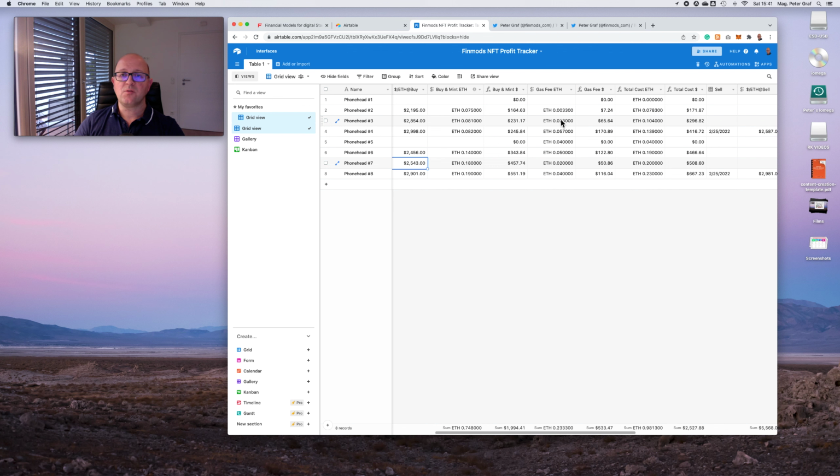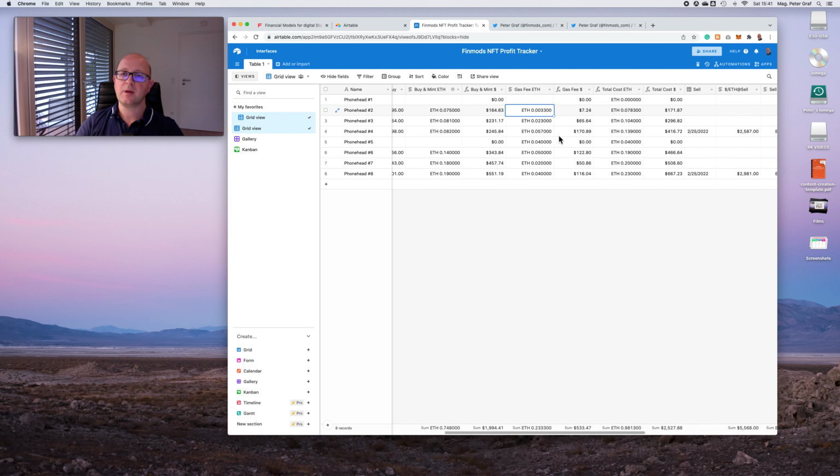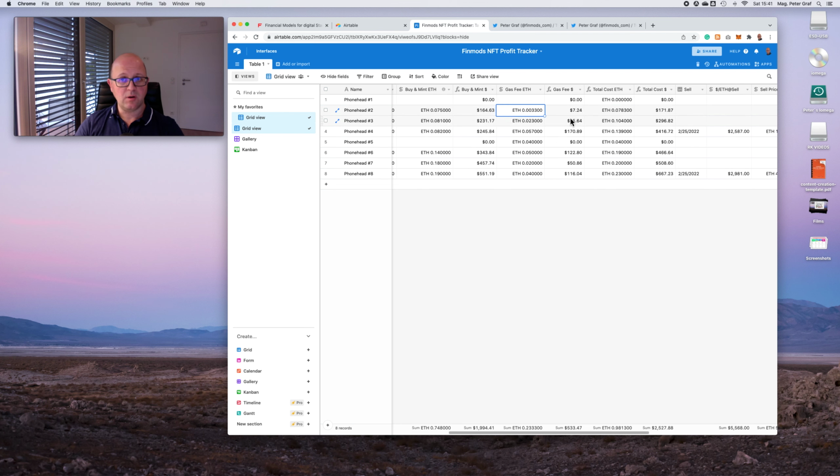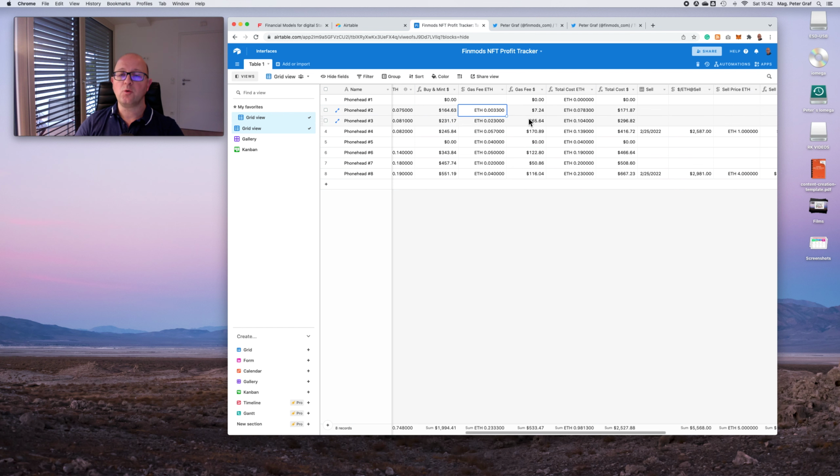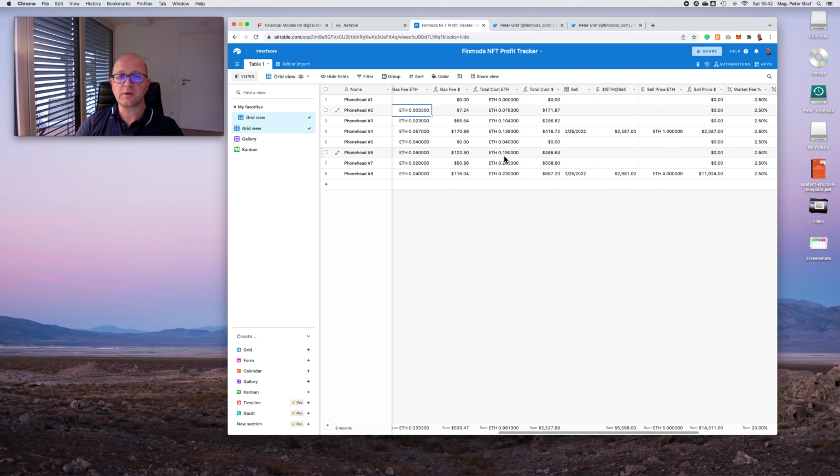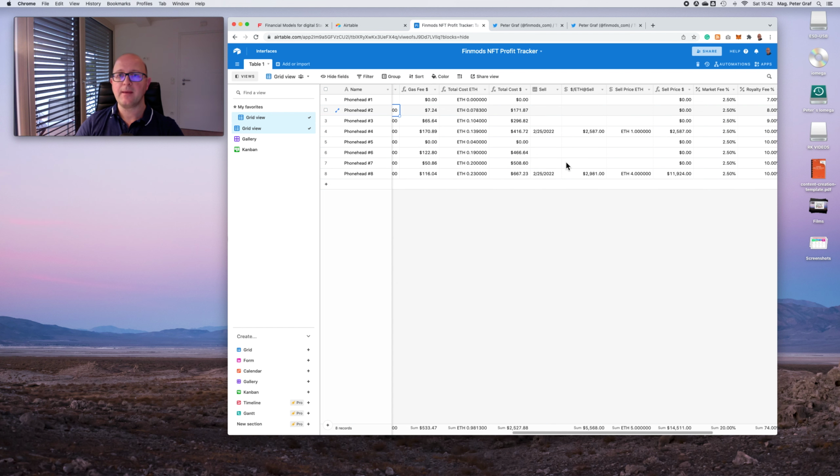Then the gas fee in ETH, this one you have to enter by hand, how much ETH you paid for minting the NFT. The gas fee in US dollar is also calculated automatically by this tool. You also get the total cost, which means the gas fee plus the minting fee, and the total cost in ETH and also in US dollar.